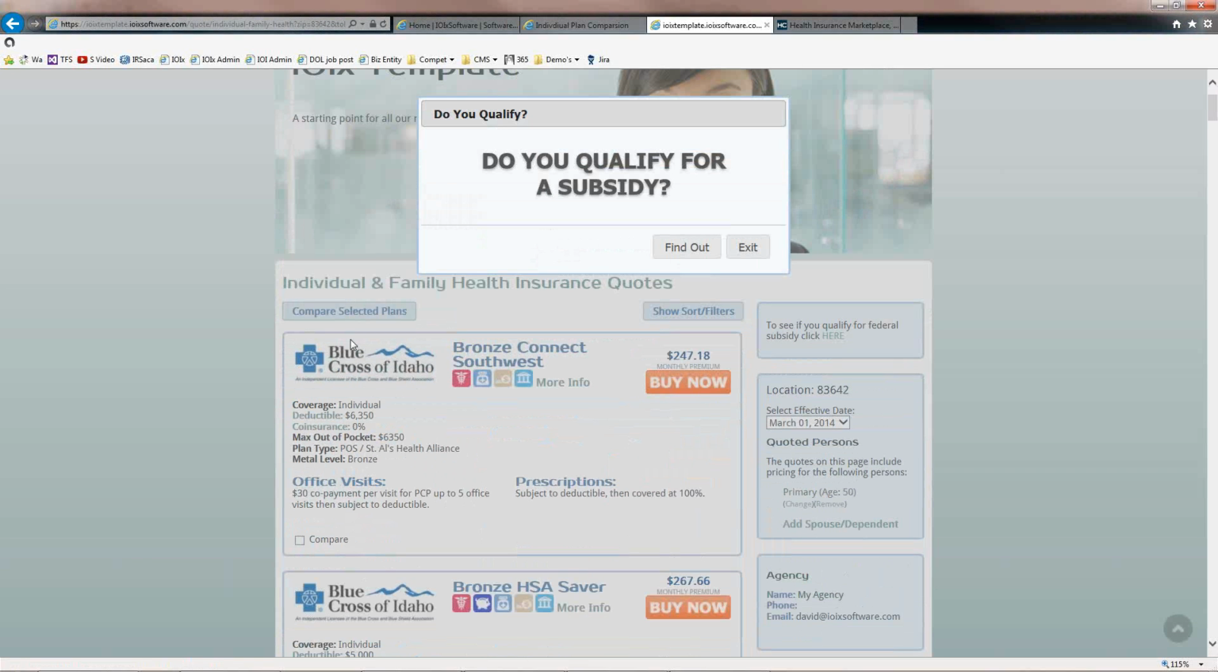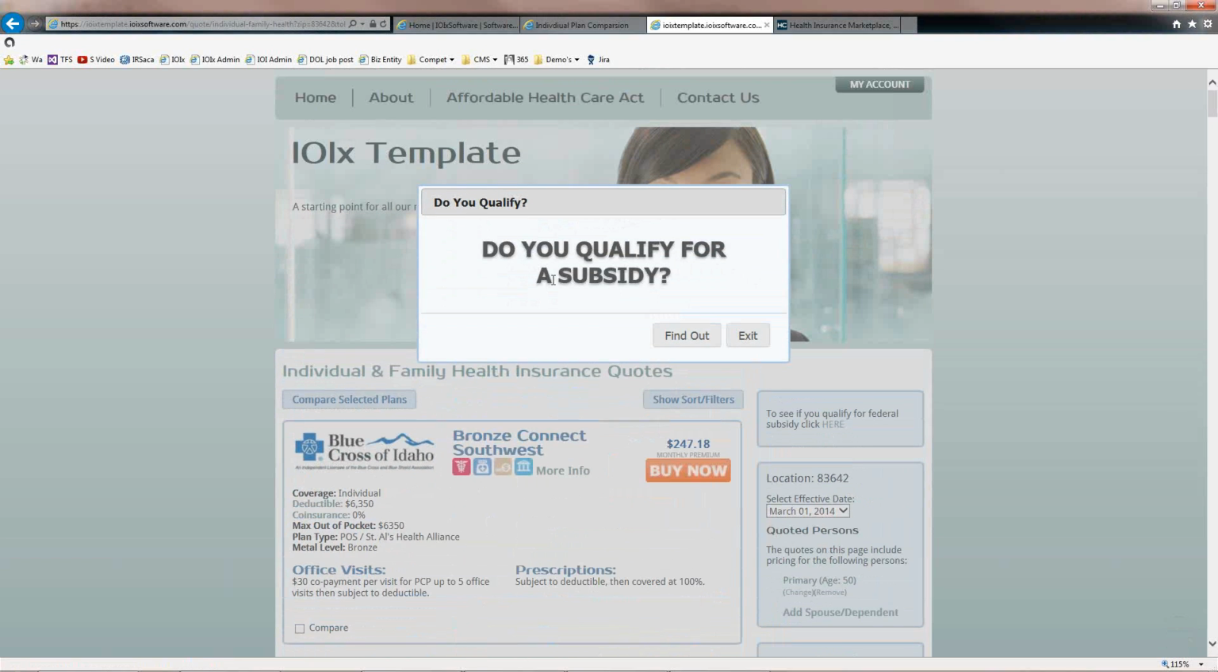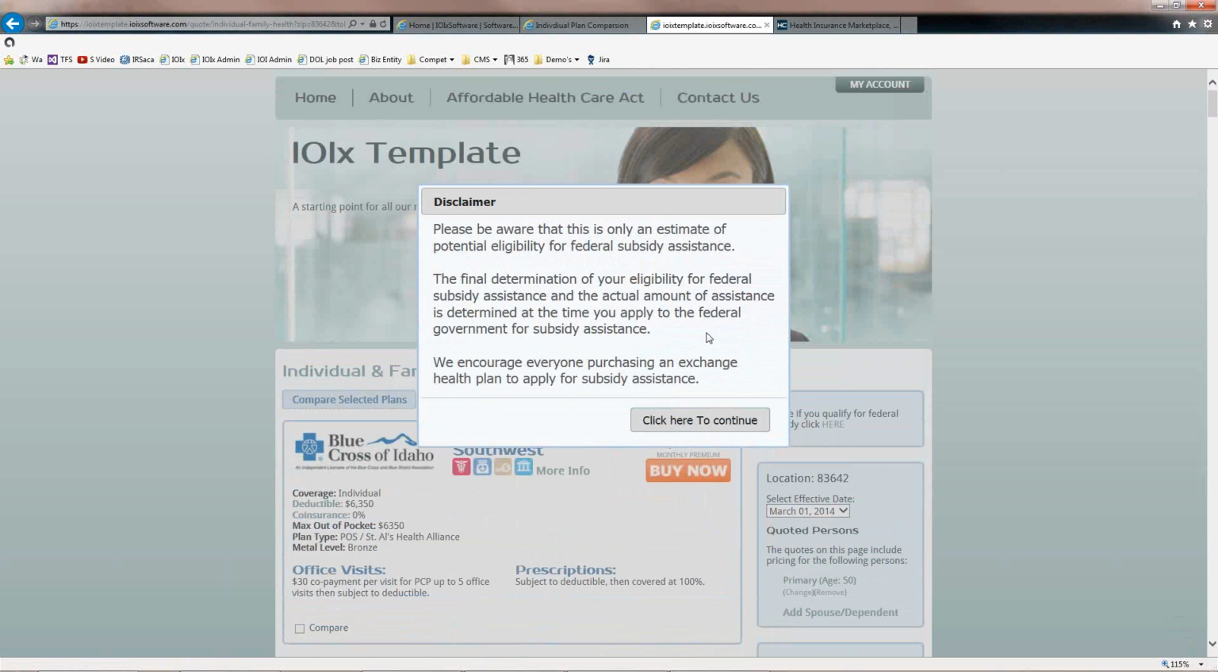And of course, it becomes just that. So I actually am going to go through the subsidy calculator. We're still getting a lot of questions from brokers saying, hey, the amount of the subsidy is different on healthcare.gov than it was on my website. Well, there's a reason for that.